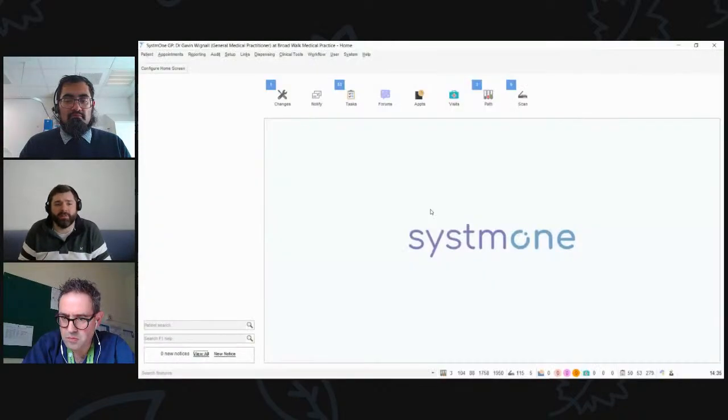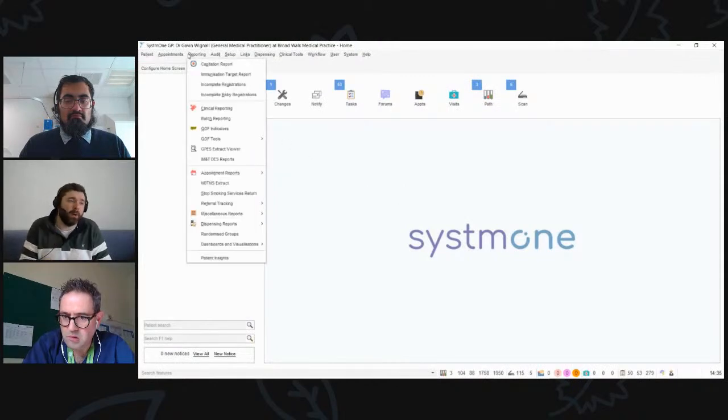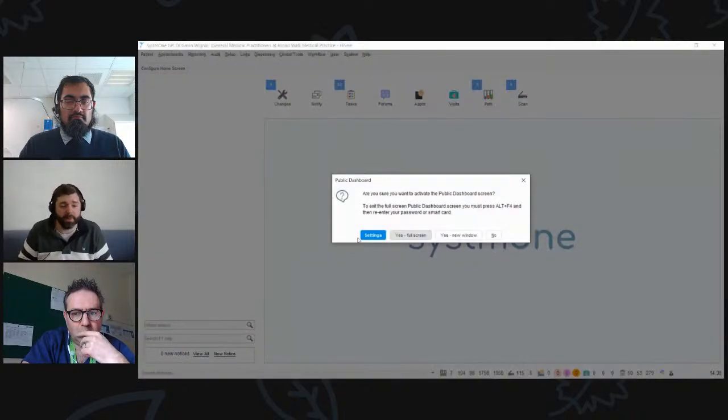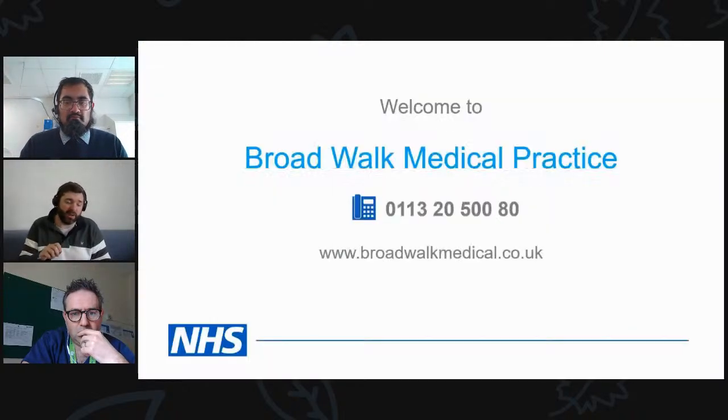And then what you'll find under the reporting menu, data, dashboards and visualizations, is some more options to have a public dashboard, a rolling dashboard where it just cycles through all the information. And then I'll touch on visualization overview, because I think that's quite a neat feature, in just a second. So I'm going to launch a public dashboard here. I can go into the settings and configure the different dashboards or visualizations I want to display.